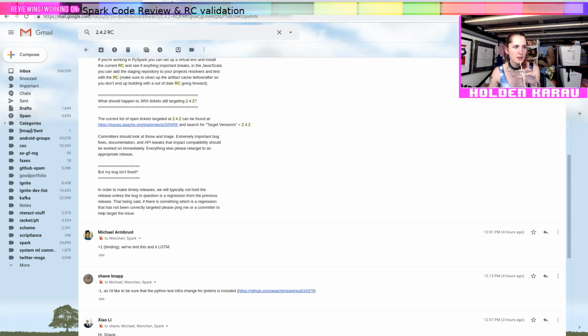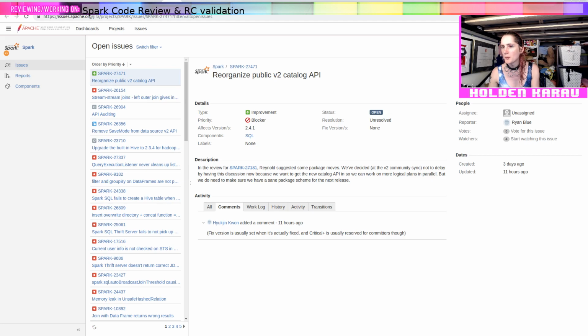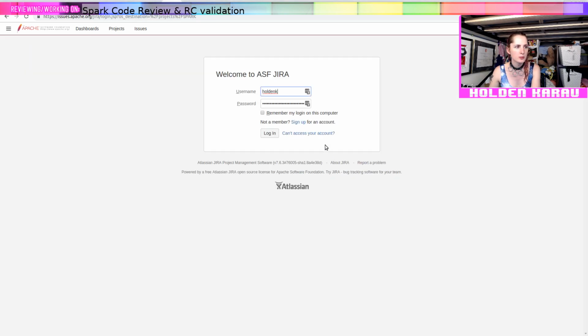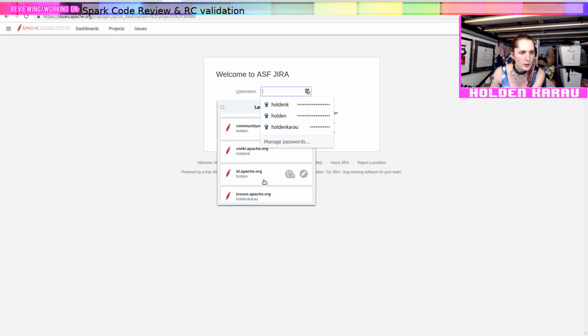Let's take a look at these. Target version is 2.4.2. See if there's anything particularly interesting. We're gonna have to log in because of the search thing. Whatever. You have too many password managers. I think this one.